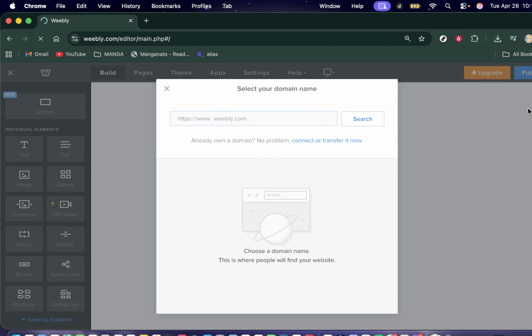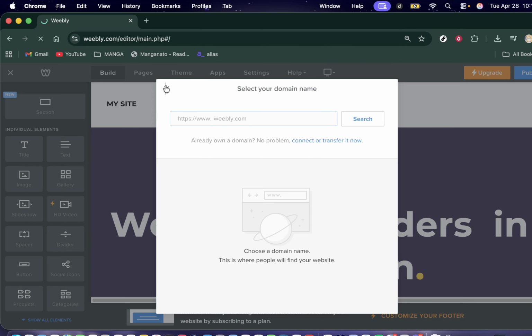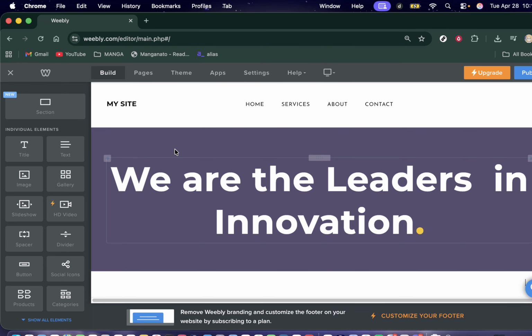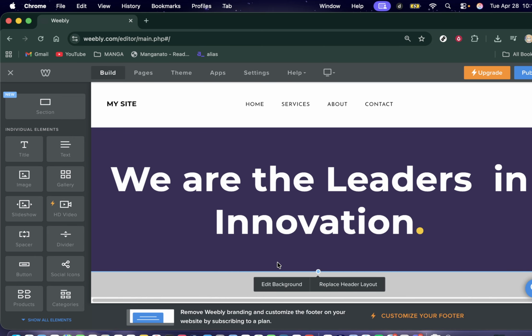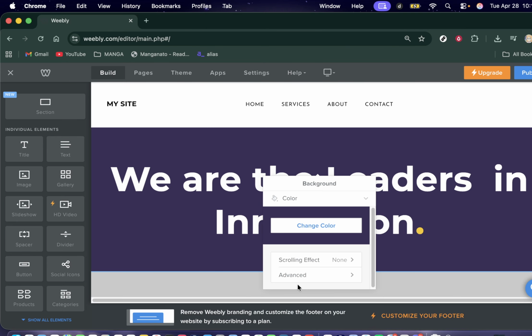Once the editor loads, move your mouse over the top section of your page, the header area. This is typically the large banner or strip at the top that holds your site title, logo, and navigation. Click directly on the header to activate its settings. When it's selected, look for the option called Edit Background. This is where Weebly lets you control the visual styling of that header area.